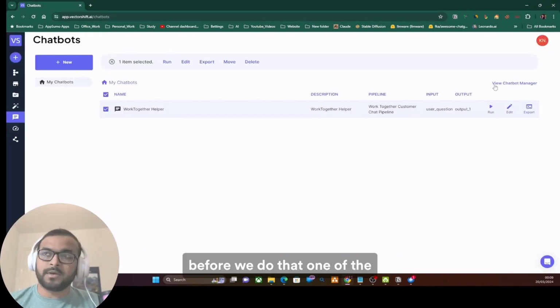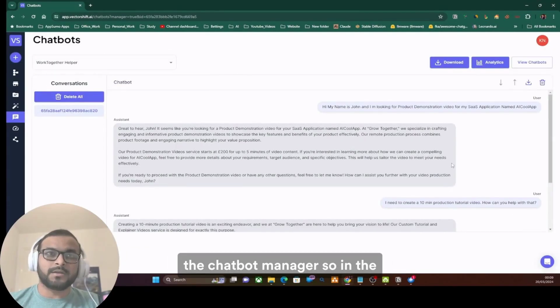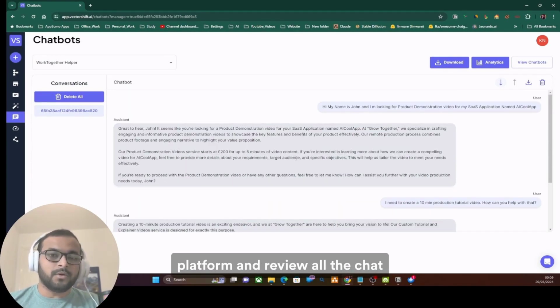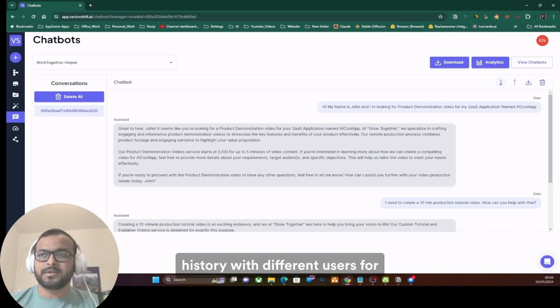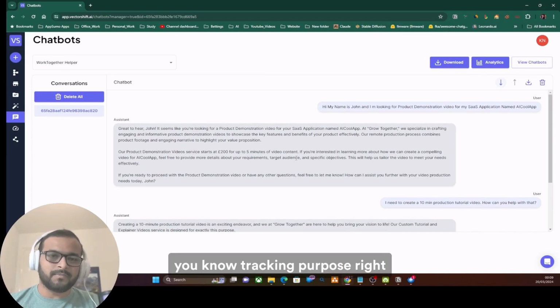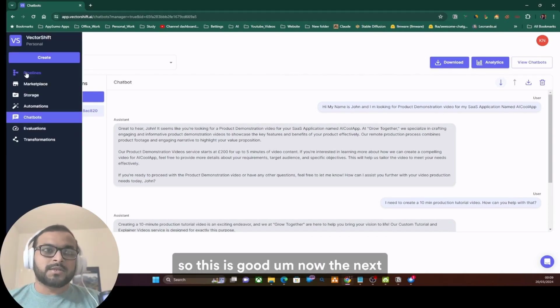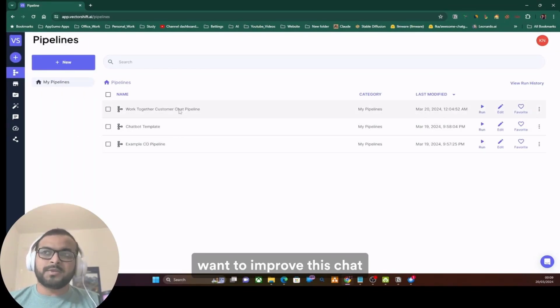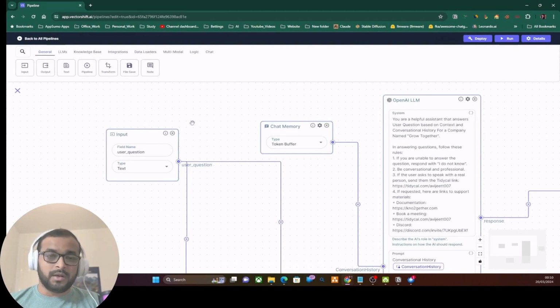Before we do that, one of the other things I want to show you is the chatbot manager. In the chatbot manager, it saves all the conversation history with your customer. That means as a business owner, you could always come back to the Vectorshift platform and review all the chat history with different users for your audit trail or any other tracking purpose, right? So this is good. Now the next thing we want to do is improve this chat pipeline and turn it into a lead generation chatbot.